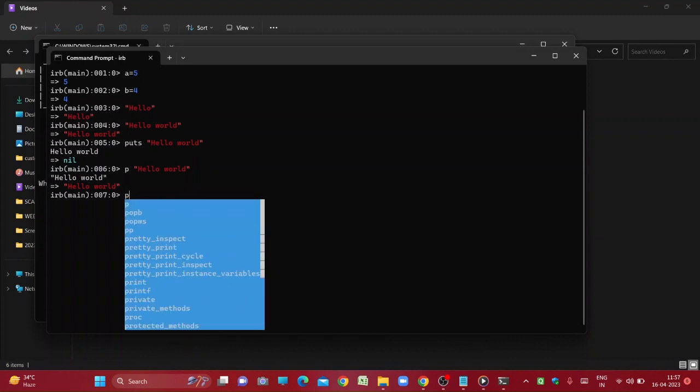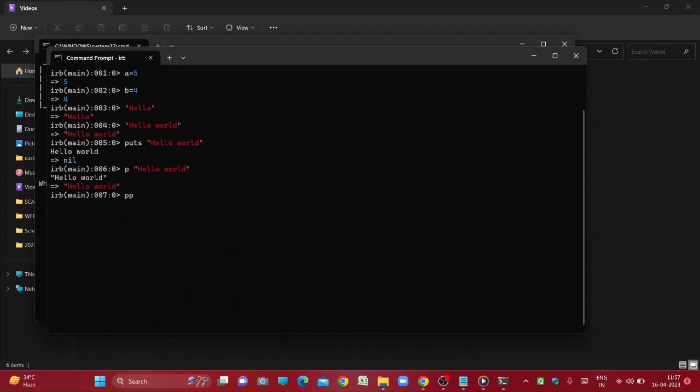And we have pretty print, pp, as well. This is mostly used for debugging. Whenever you're debugging something and you want to print the string or any big data in a readable format, you will use pp.